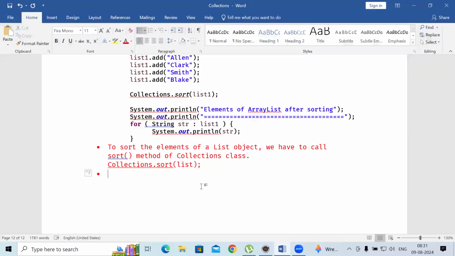Okay, so basically, to sort the elements of a list object. List object, I mean ArrayList object or LinkedList object or Vector object. All are called list objects. To sort the elements of a list object.